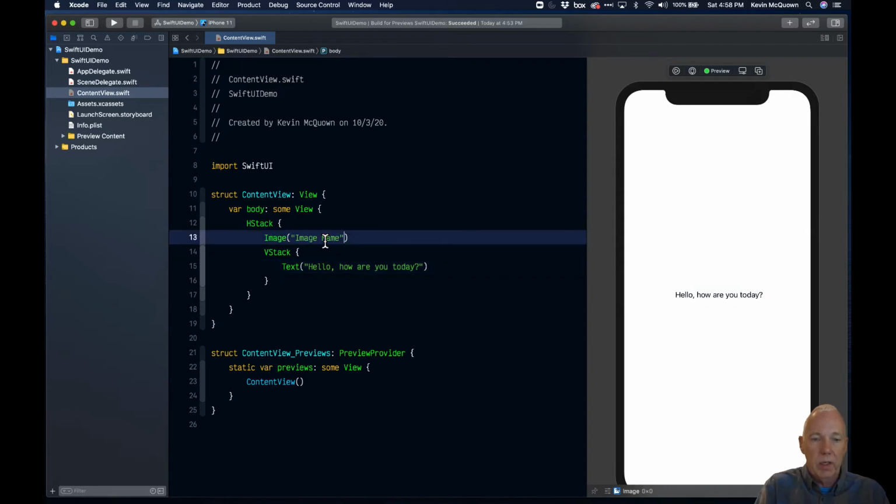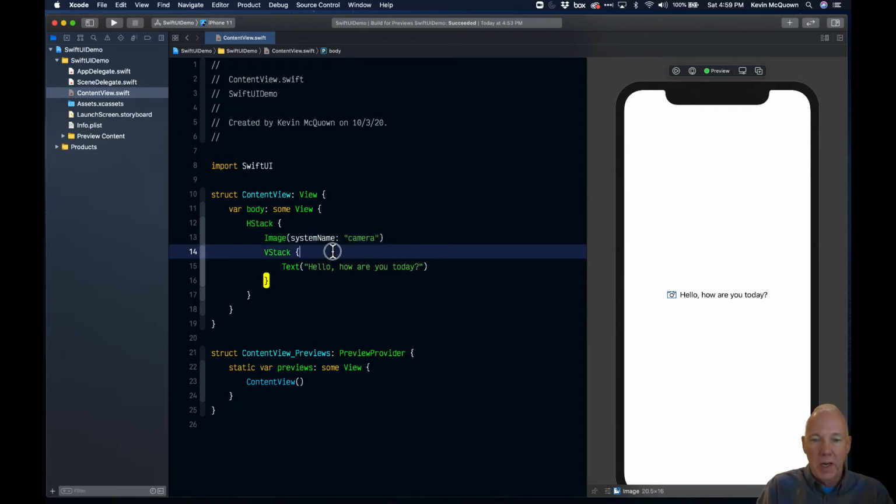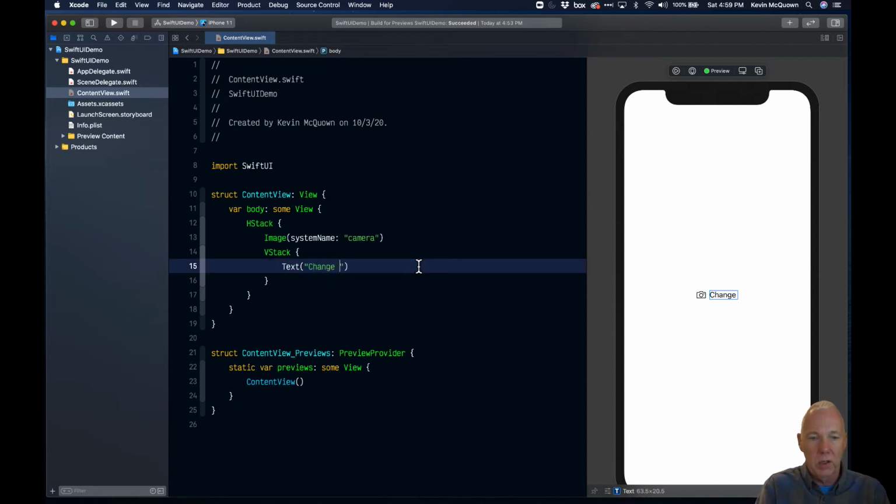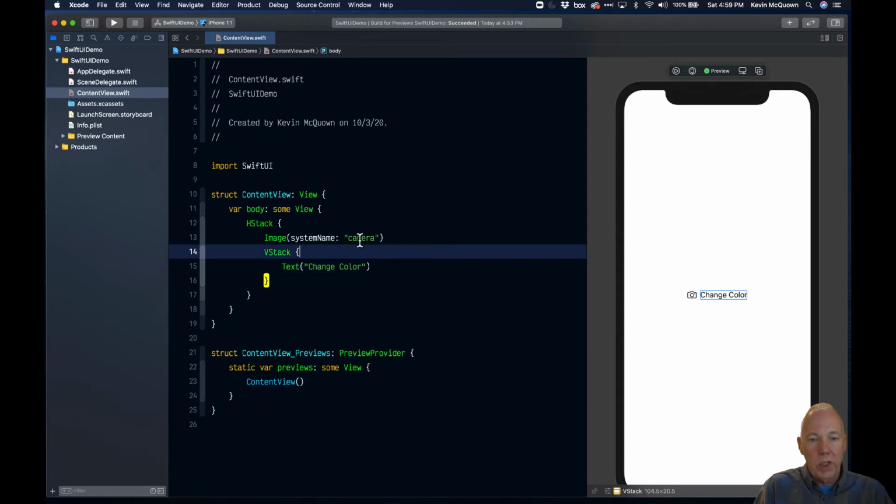So in this case, since I don't have any images loaded already, I'm going to just take some system images that are already there. Let's see, I think camera is one of them. There is. And so by typing that, I now have a camera image here. And what I want to do is say this text is going to be called "change color." And we might want to change the color of this camera.